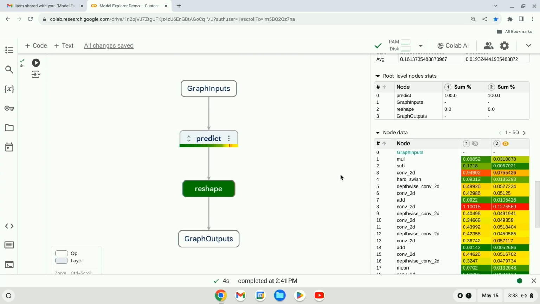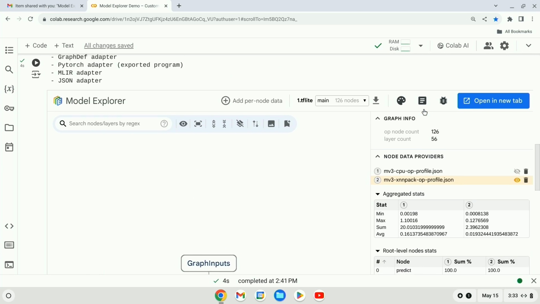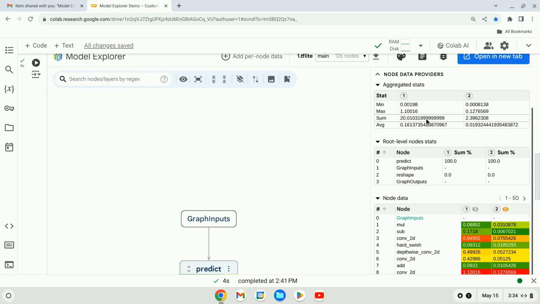So on the left, of course, is the model graph. Now, it's collapsed by default. That makes it really easy to get your bearings when you initially load a model. On the right, we have the output from our benchmarkers. Because I ran it twice, I have two sets of data. Right off the bat, we can see that without XNNPACK on the left, it takes about 20 milliseconds to run inference on this model. With XNNPACK, it takes barely over 2 milliseconds.